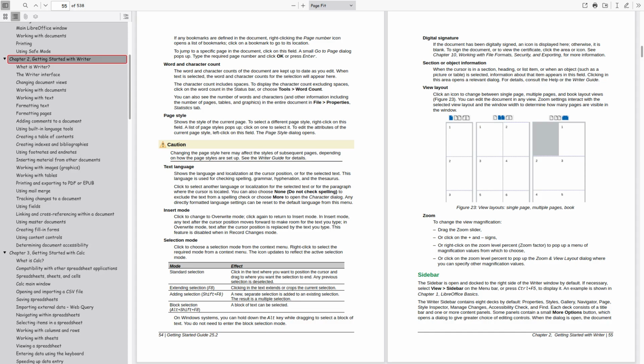View layout. Click an icon to change between single page, multiple pages, and book layout views. You can edit the document in any view. Zoom settings interact with the selected view layout and the window width to determine how many pages are visible in the window. Figure 23. View layouts: single page, multiple pages, book.